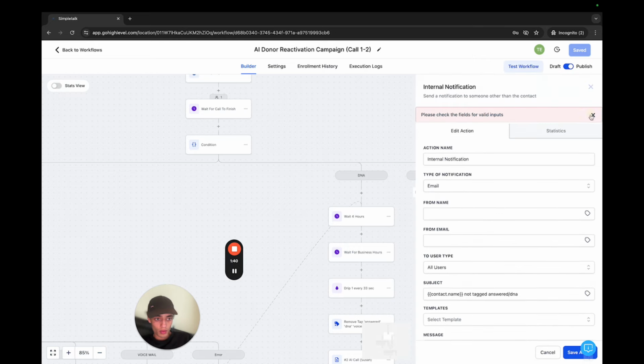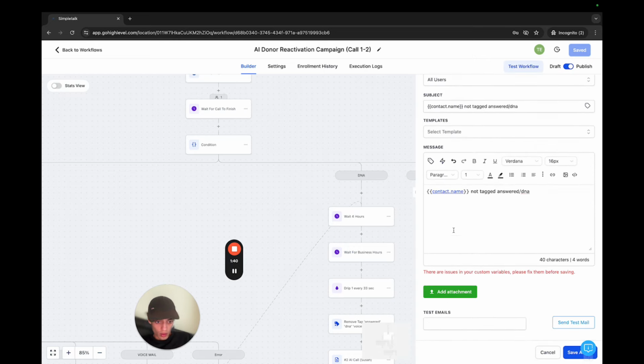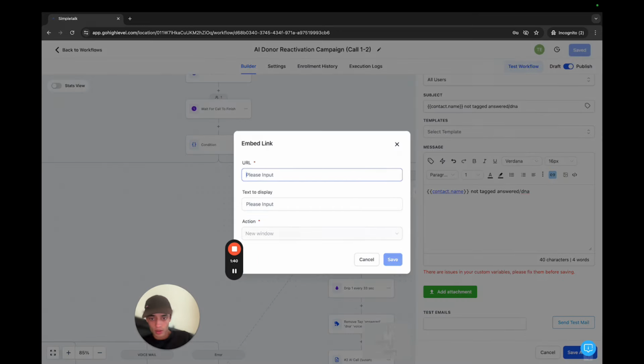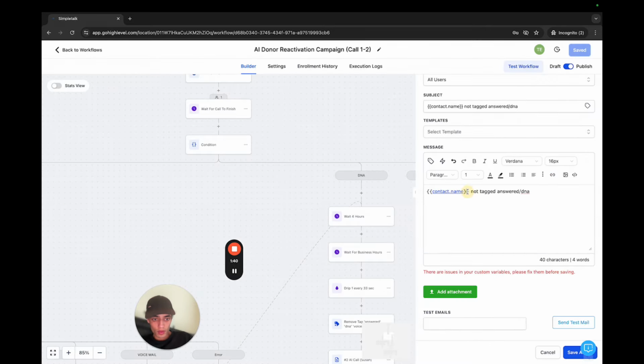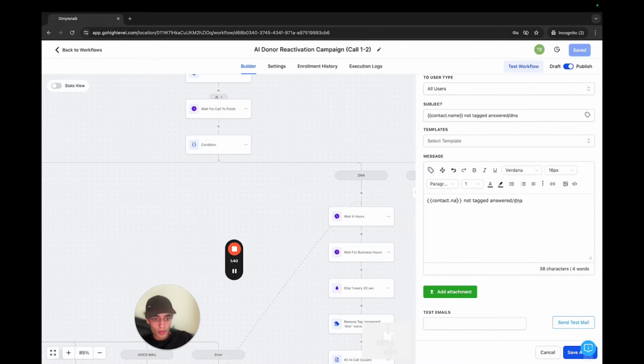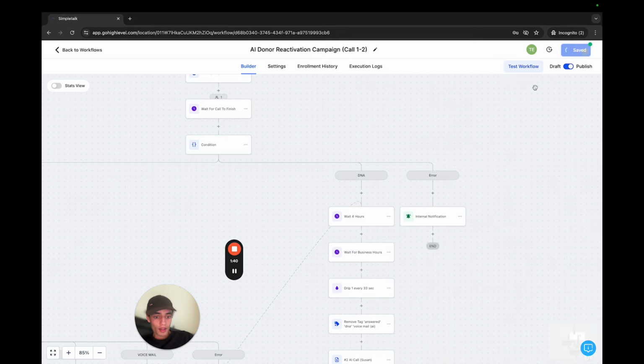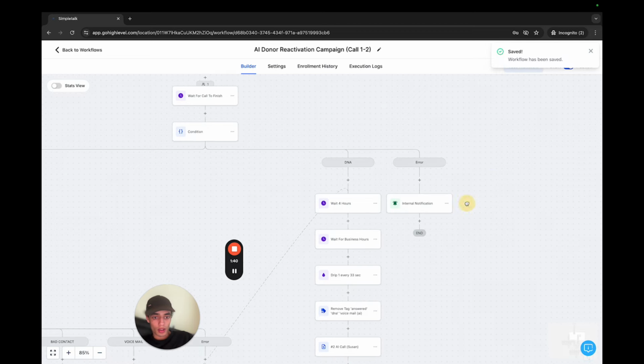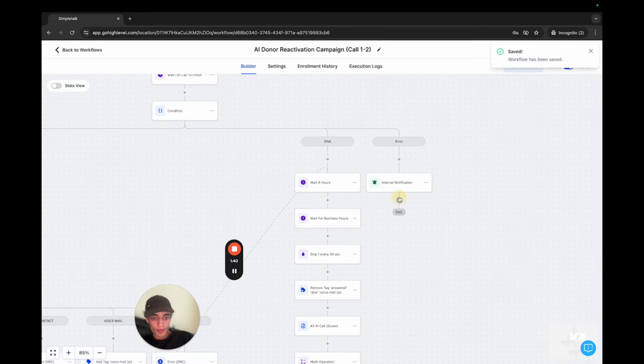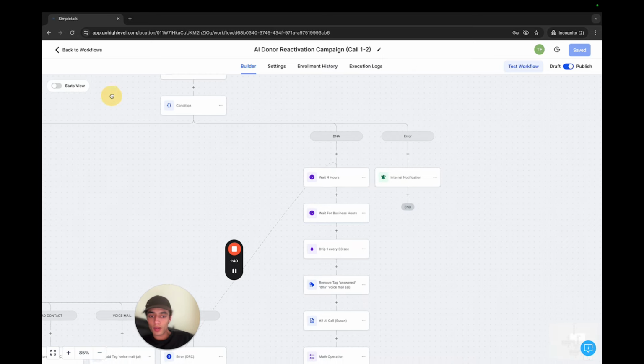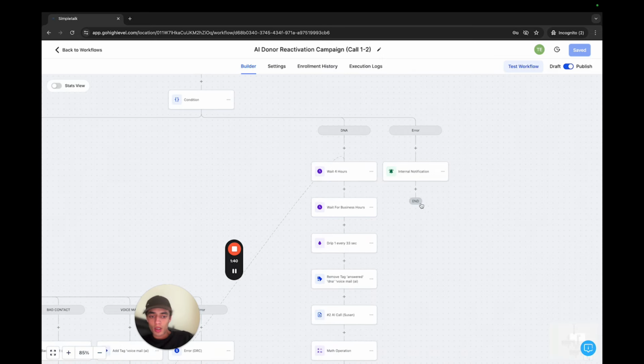Why not? There are issues with, why is that showing up as a link? That is weird. It's not supposed to happen. Okay. All right. Internal notification. And that's probably enough for the moment.